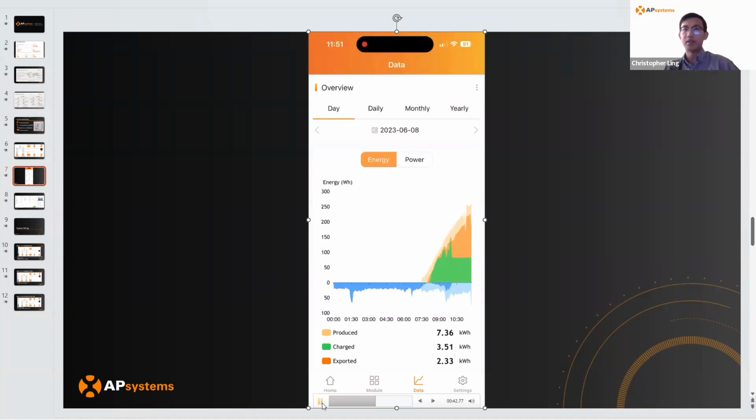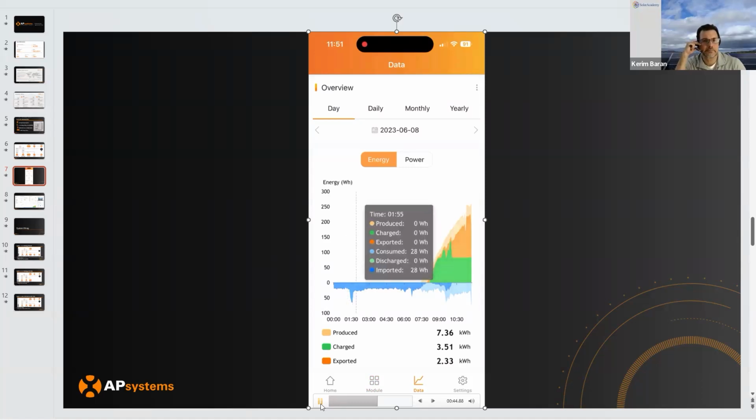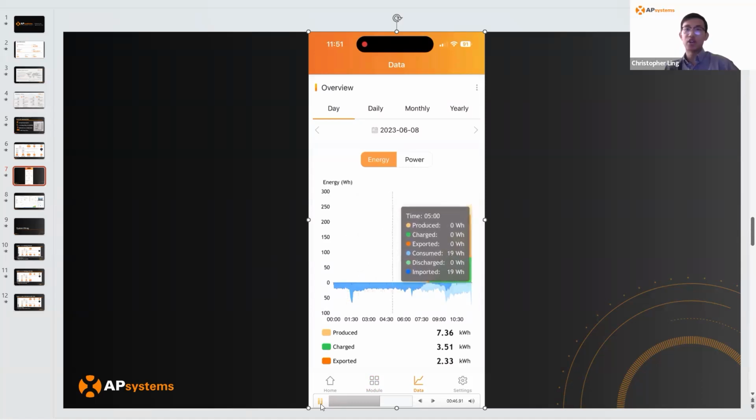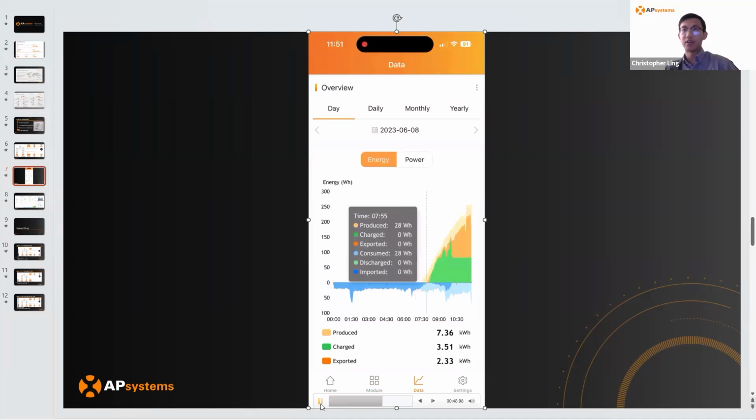So let me play a little bit longer. Very cool. And then you can also drag your finger to see what the exact numbers are.